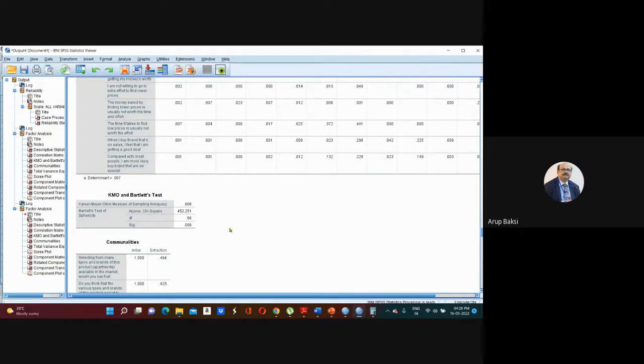And the next is the KMO. As I have already told you, the KMO is basically a test of measuring sample adequacy. The KMO measure should be greater than 0.70. If it is lesser than 0.70, then there is a question mark about the sample adequacy. In this case, the KMO value is 0.806, so there is no issue with regard to the sample.